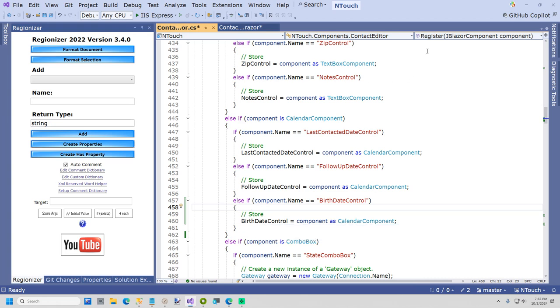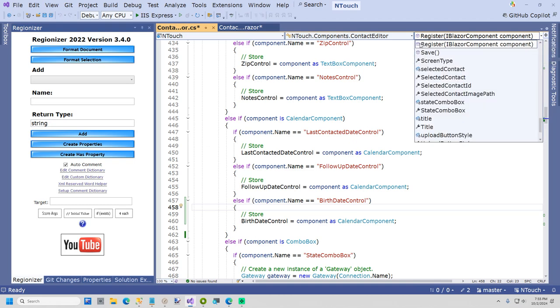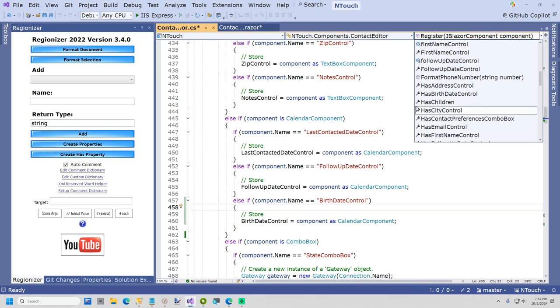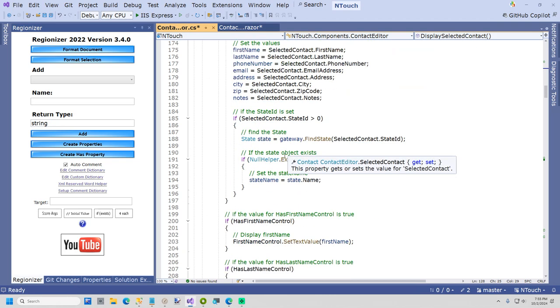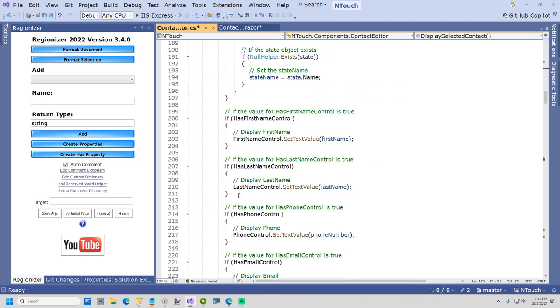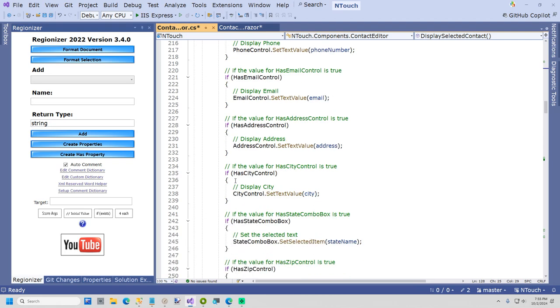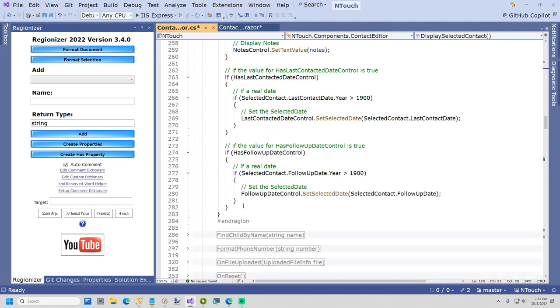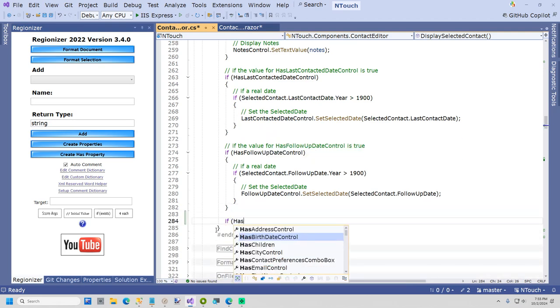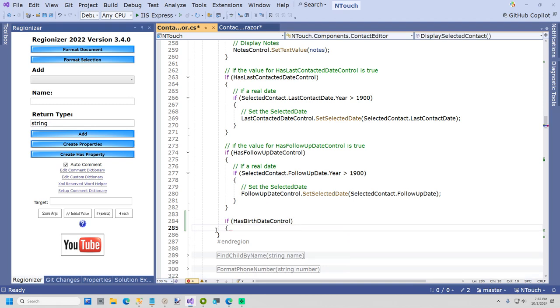Now there's two more things we need to do before I show you this. A few actually, but one, we're going to go to the display selected contact method. And let me find where we, here it is. Okay, here's the date controls right here. I'll just put it right here. If has birthdate control, birthdate control dot set selected. Actually, we'll even do it the way these others do it. I'll just copy this.